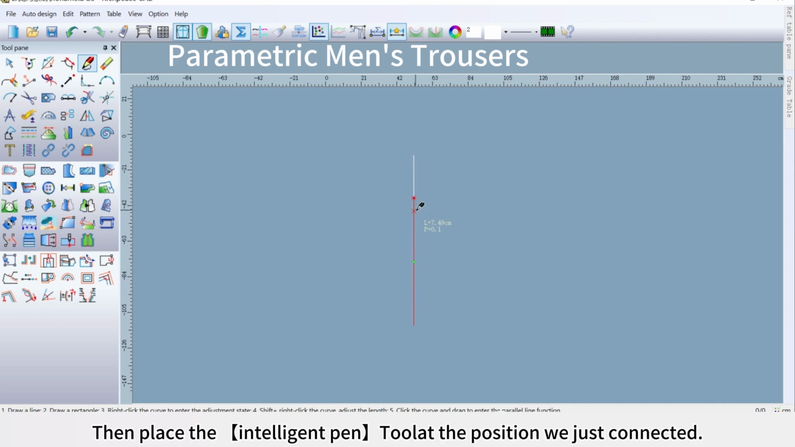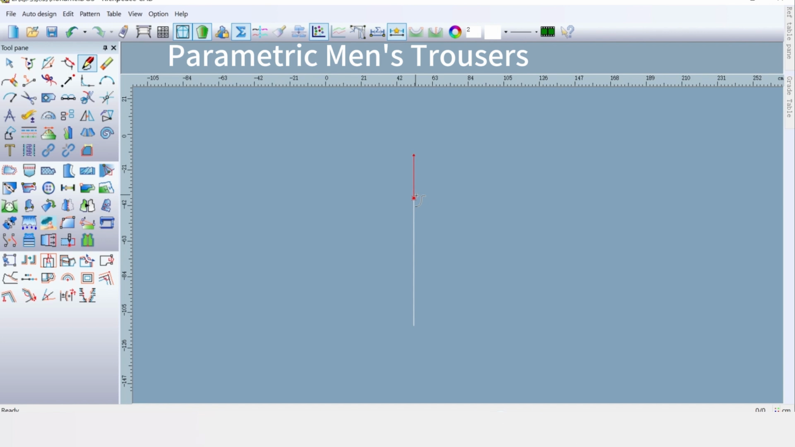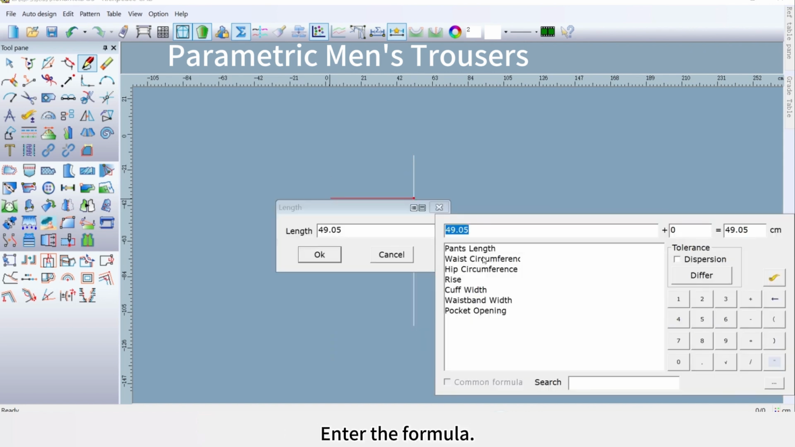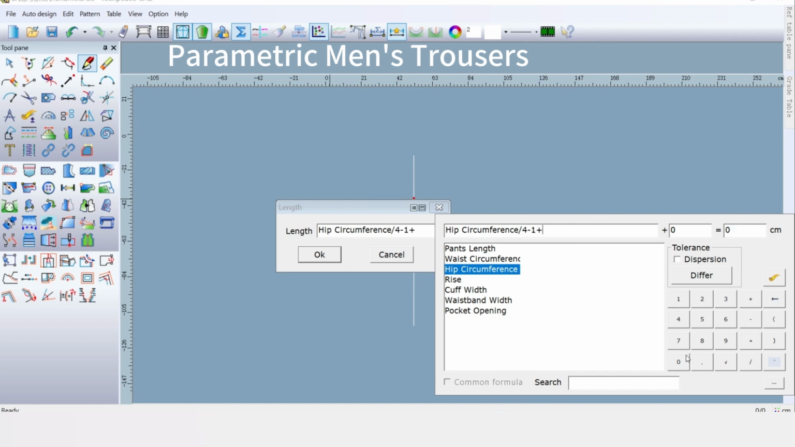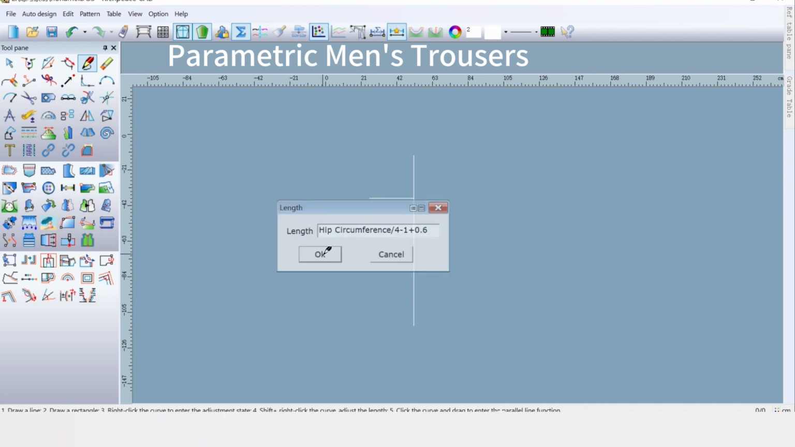Then place the Intelligent Pen tool at the position we just connected. Right-click to switch to the T-line tool and draw a horizontal line. Enter the formula. Hip circumference divided by 4 minus 1 plus 0.6. OK.